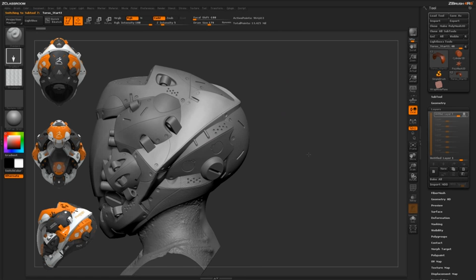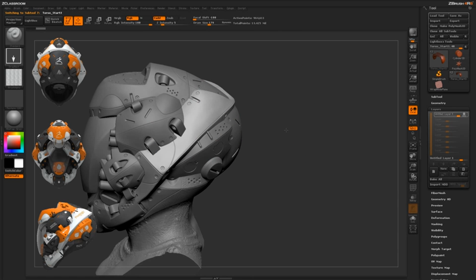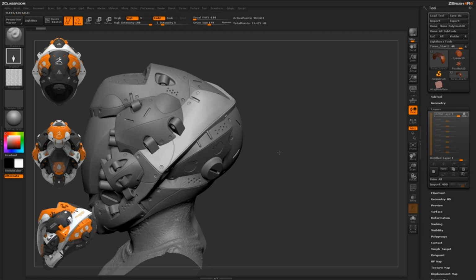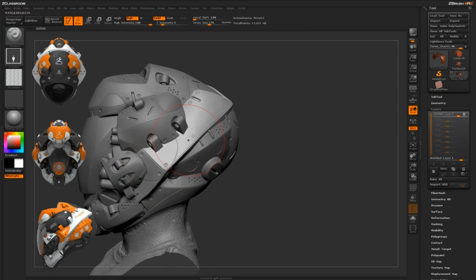Now, what if we have a part of our model, like this section here, that has an extremely large change in the surface? We have this really straight area here, and then it falls to this curve that goes to the back of the helmet. Well, what if we want to put carbon fiber all across here, but we want the carbon fiber to be consistent in size and intensity here, as well as up there?